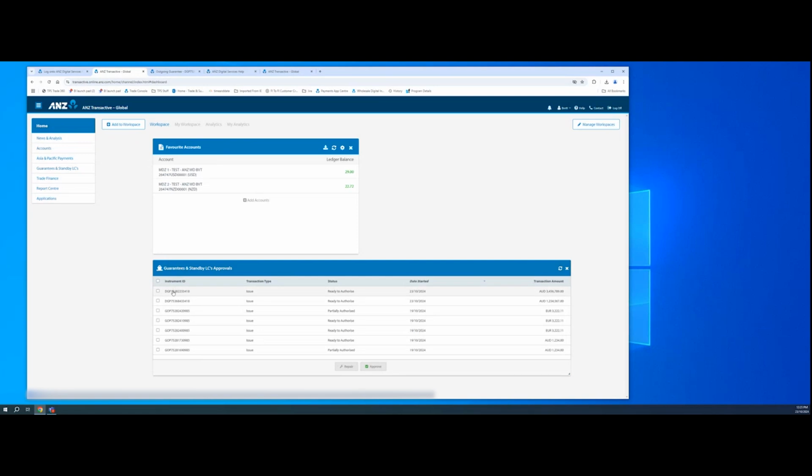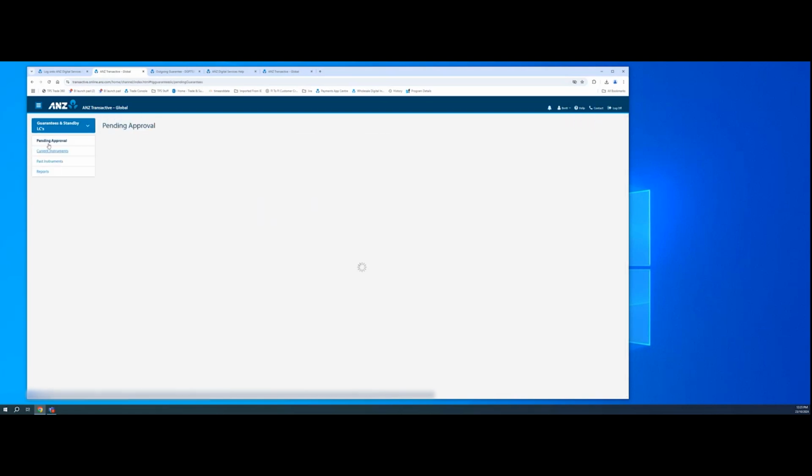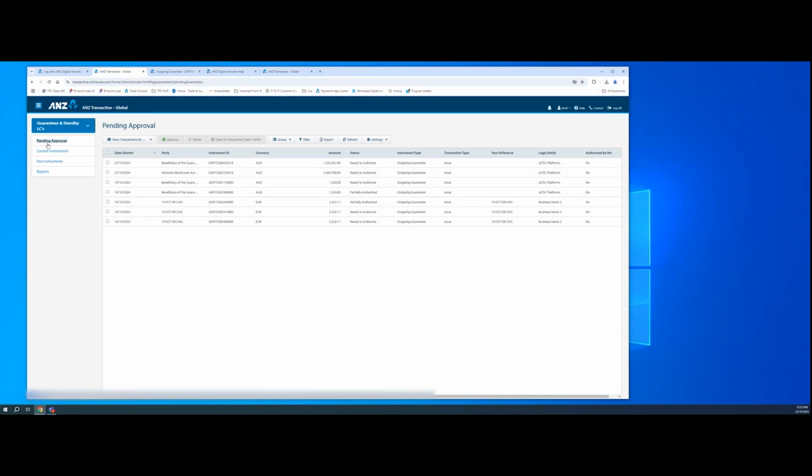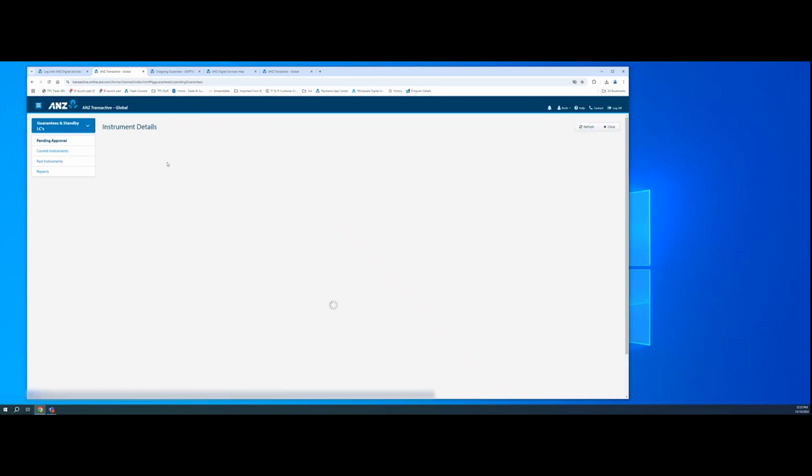Here's the guarantee that I've just set up in the presentation, and it's available for authorisation. I can also authorise the guarantee from the Guarantees and Standby LCs menu under the Pending Approval screen. Either location allows users to do the same tasks. Users can click on the guarantee and view the contents.